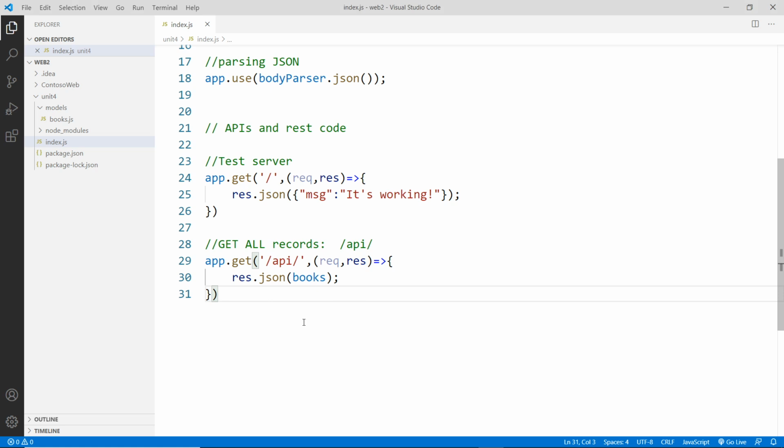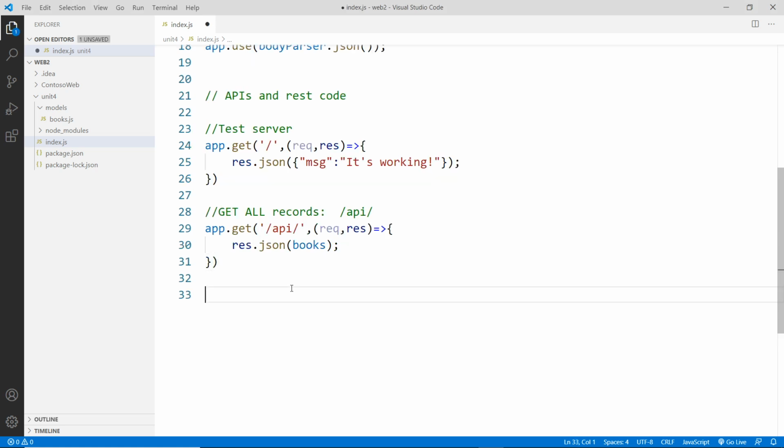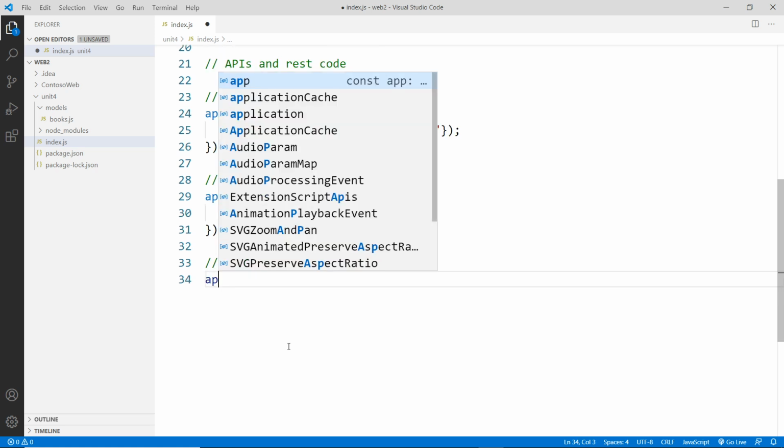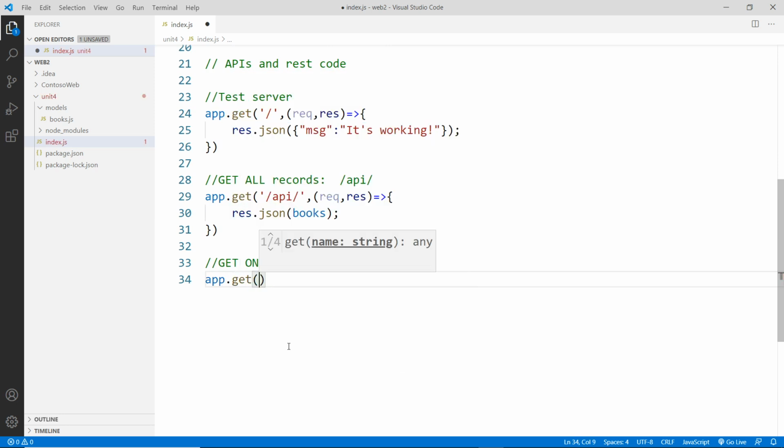Back in the IDE here. So this part is done. Now we're going to do a get one record API, /, then the ID. Okay, that is the syntax. So down here, say app.get. It's still a get method. And then the ID would be something like that.